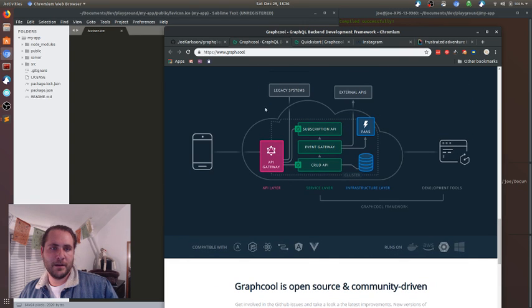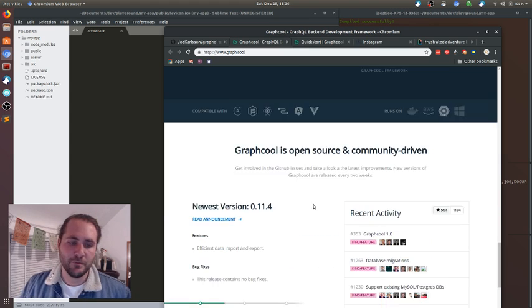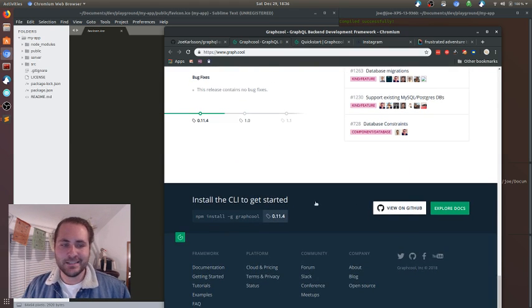Yeah, so it kind of has an API gateway that we can basically interact with. It sits on a bunch of cool development tools, which is kind of nice. Again, it's just an easy way to get it up and running.